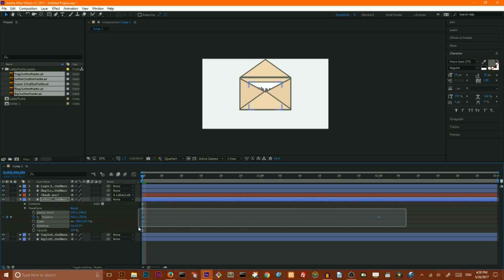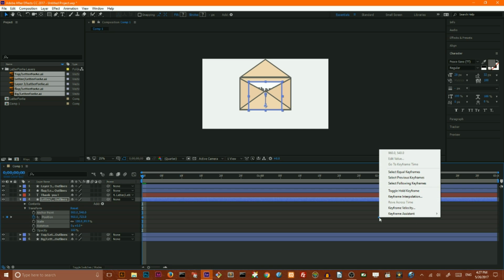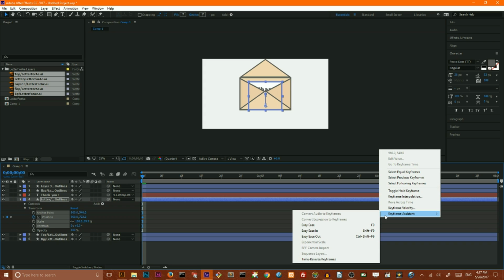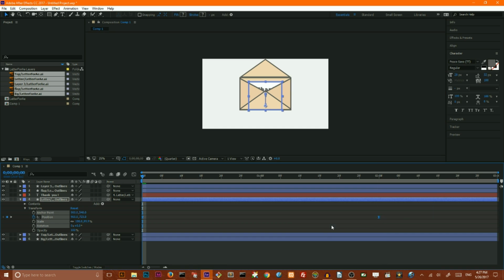And I want to select my keyframes from my letter, and choose keyframe assistant. And here I want Easy Ease. So I change how my animation performs.